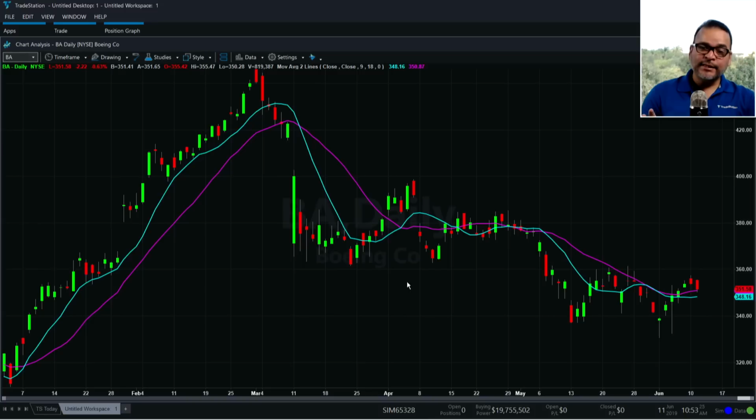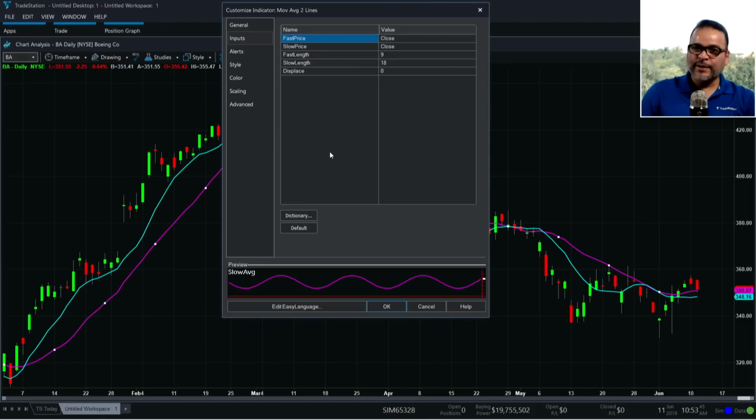Well, that can be easily done by double clicking on the lines. And you're going to notice that a lot of times when you want to personalize or customize items on TradeStation, it just requires a double click. Let me double click on one of the lines and show you exactly what I mean. I'm going to double click on this purple line. Doesn't matter which one you double click on first, it'll take you to the exact same place. And here it took me to Customize Indicator. You just have to make sure you're in the right dialog. This is the Customize Indicator moving average 2 lines.